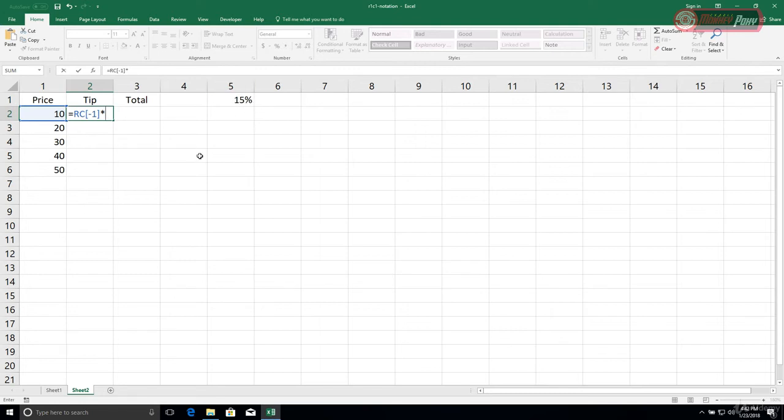How can we absolutely target a cell? Well, if we don't use square brackets and we use R followed by a number and then C followed by a number, that is an absolute cell reference. So we want row number 1, R1, and column number 5. R1C5, no square brackets, and no R or C by itself. This is an absolute reference to that cell. So when I execute this, we're going to get 1.5. That's exactly right. That's 15% times 10.